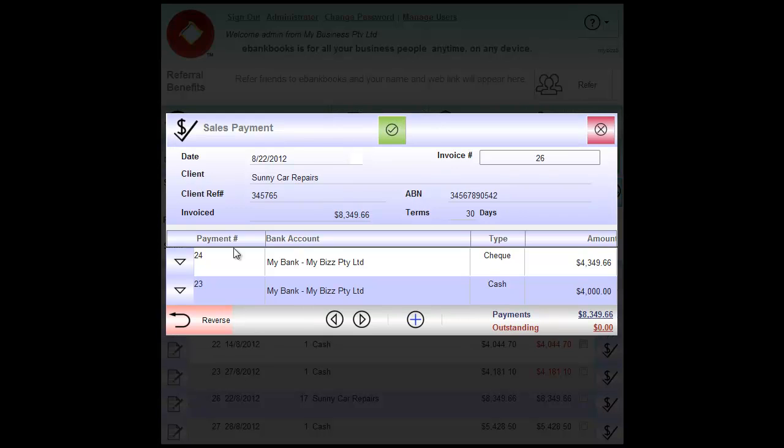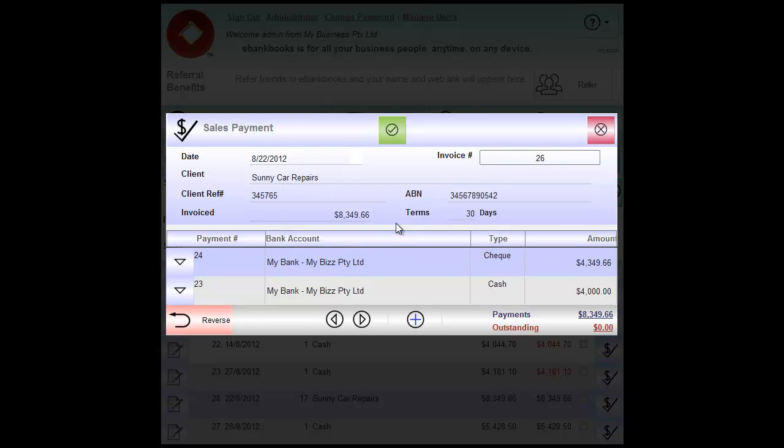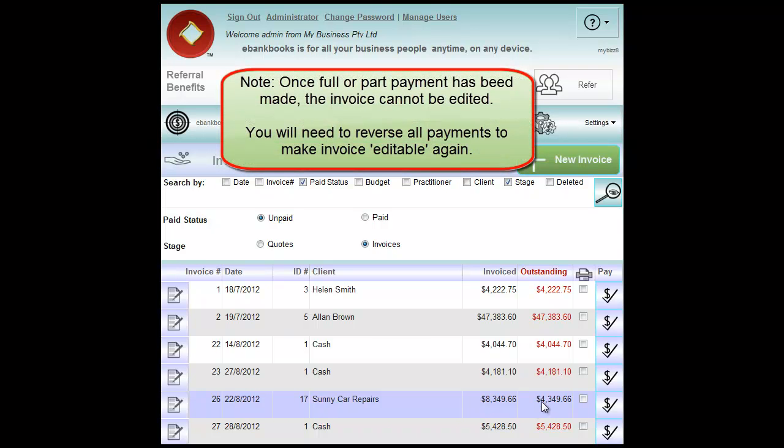Now if at any point we realize we made a mistake in registering a payment, we can select the line and click reverse button. We will be prompted to say OK to reversing a particular payment, and the payment has been reversed. So if we look at our invoice, that $4,000 payment which I just reversed has disappeared.